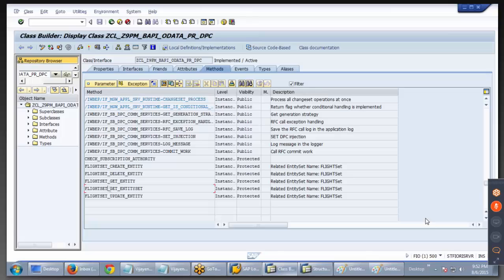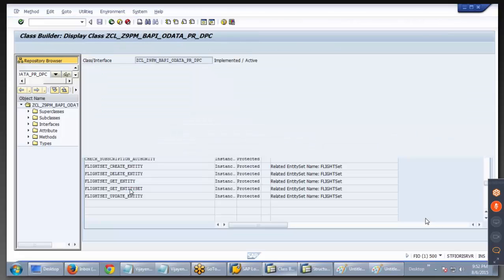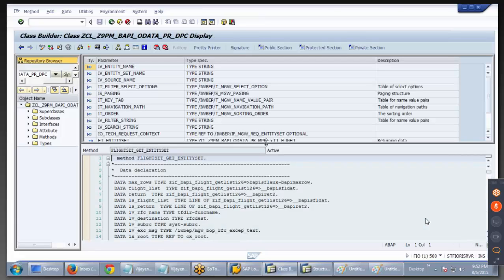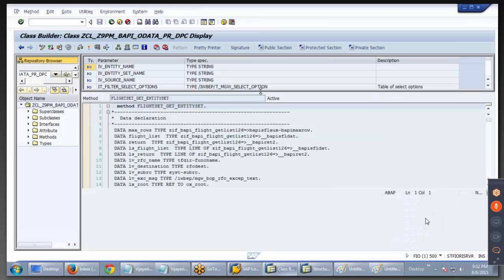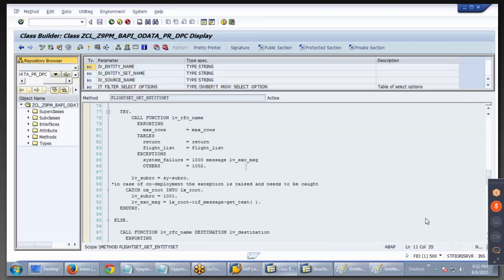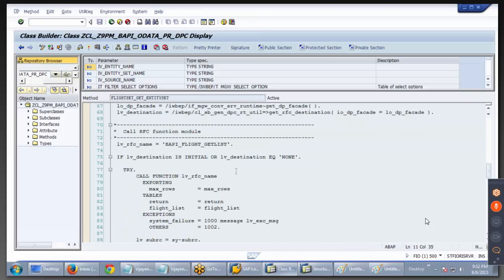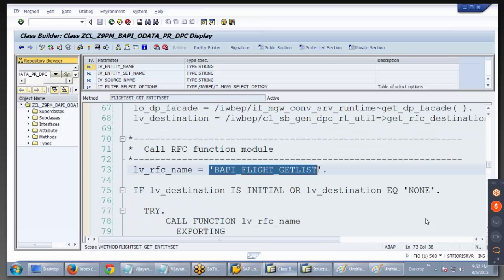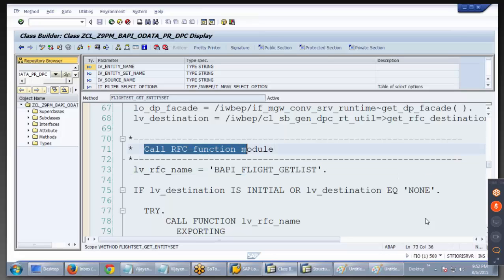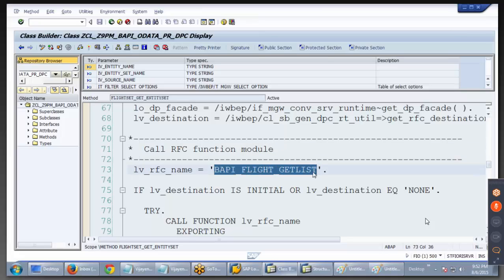As of now, you can see under get entity set method, some piece of code is auto generated. And most importantly, the only thing you need to know is that it is internally referring to BAPI flight get list here. So we are calling a remote function call, that is nothing but a BAPI. That code is generated automatically.